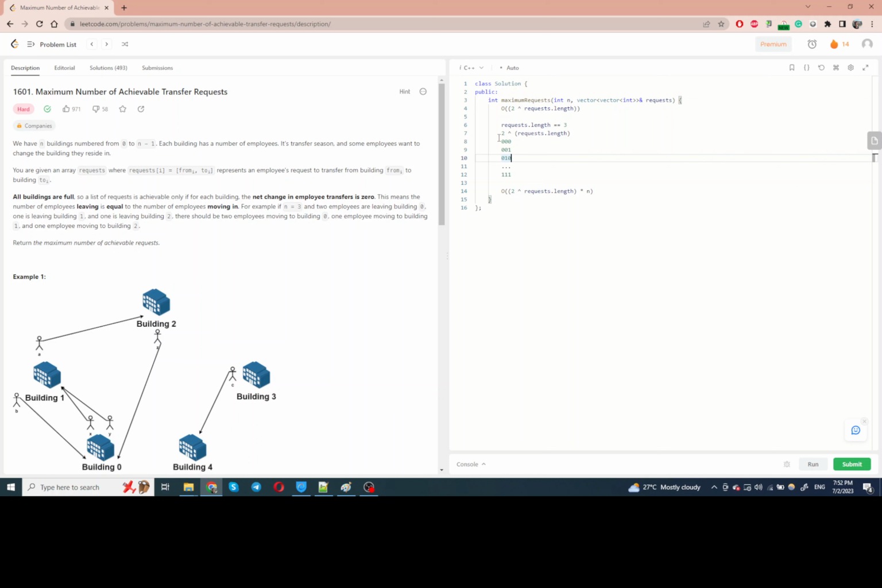So we can iterate through all of these masks. There are exactly 2 to the power of requests.length of them. It's quite easy to see that this number in decimal is 0, and this number in decimal is 7, and we have exactly 8 numbers between 0 and 7 inclusive. And for each such scenario, we will check if the number of employees in all of the buildings has not changed, and if so, we will update our result with a possibly new best value.